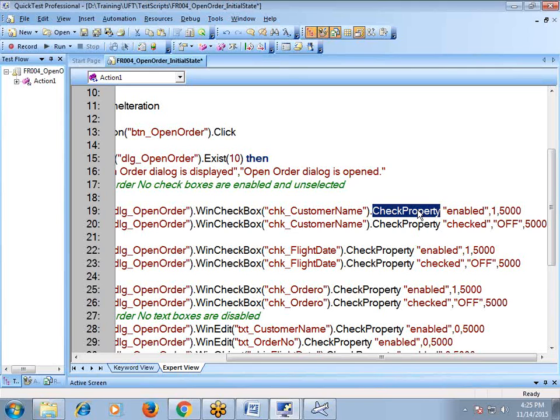We need not write a separate statement for every property. We can club all the properties. For example, for this customer name checkbox, I want to verify two properties. The first property is enabled. The second property is that it should be unselected. So I want to verify these two properties for the same customer name object. How can we use the standard checkpoint here? Let us see.